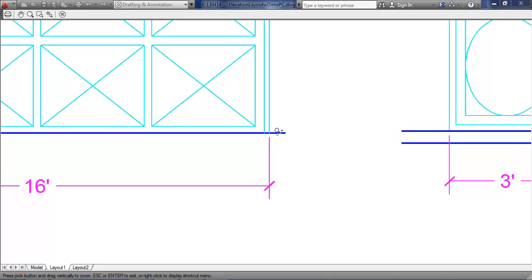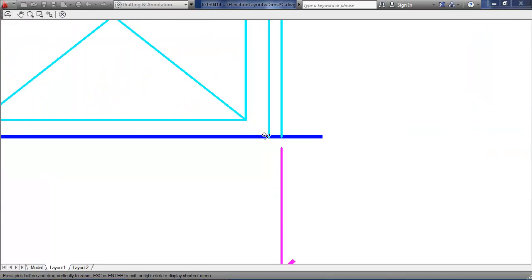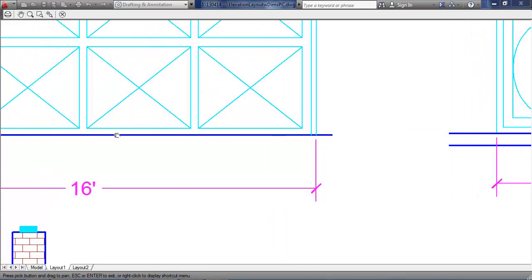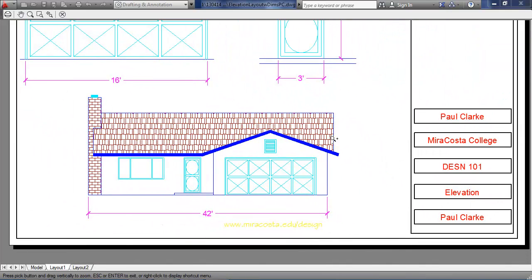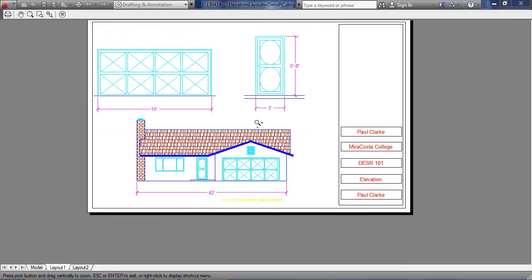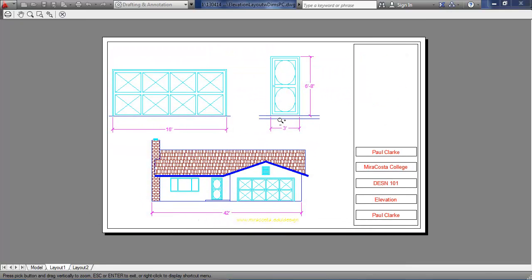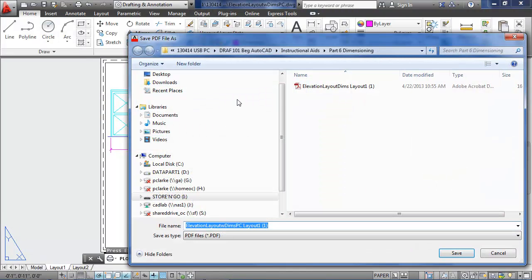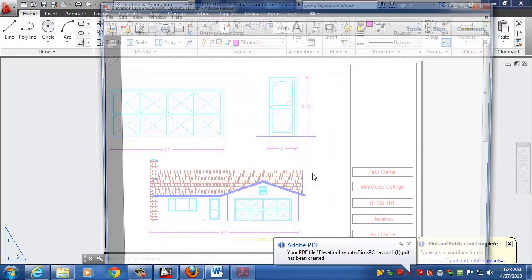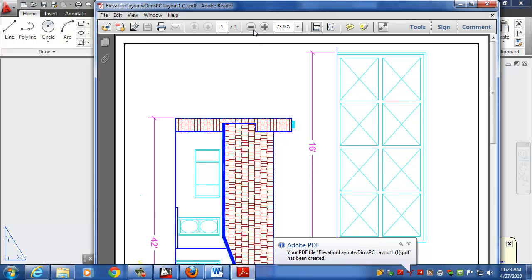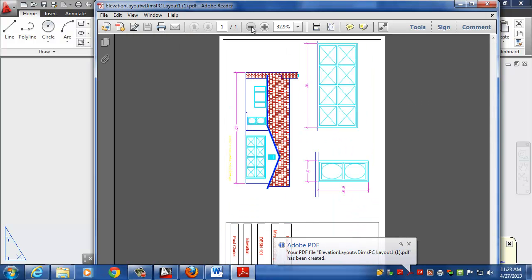Notice the thickness of the line weights differs from the object layer to the dimensions layer to the border layer, and that is correct. That's how I want it to appear. It looks very good, so I'll go ahead and hit print. It's going to print to an Adobe PDF, so it actually just saves that file, and after it creates it, it automatically pulls it up.